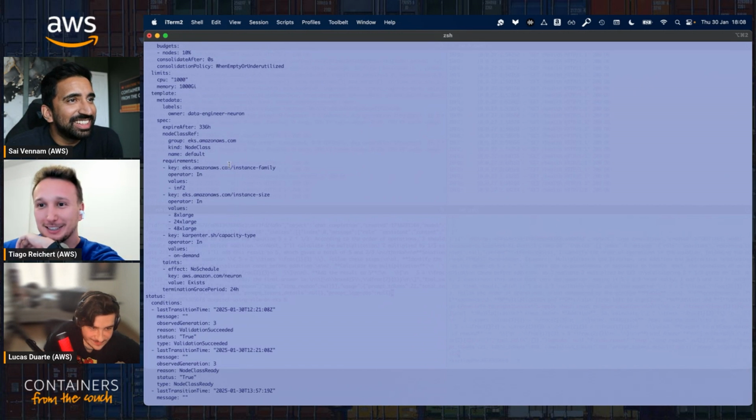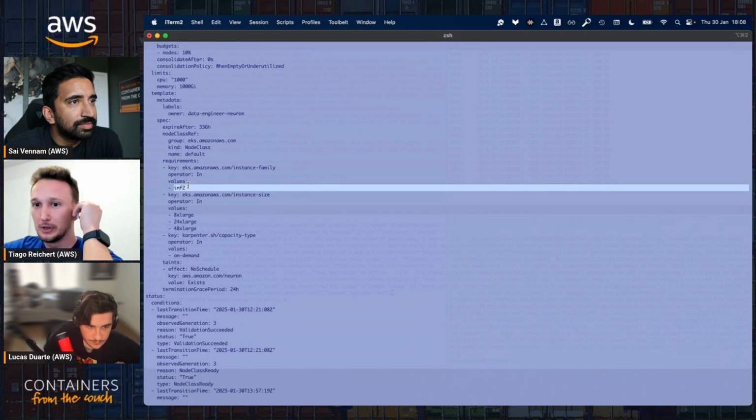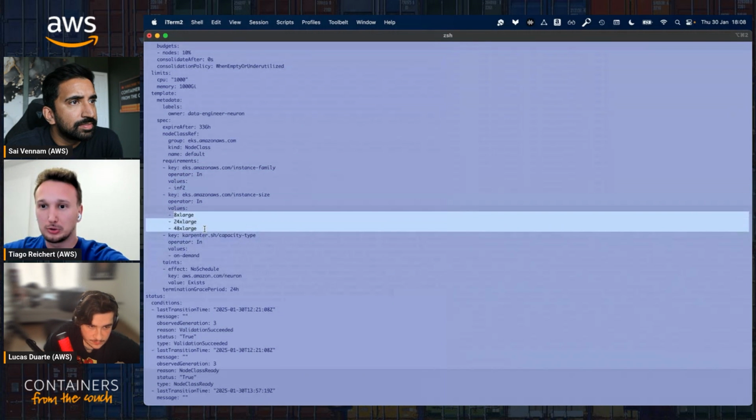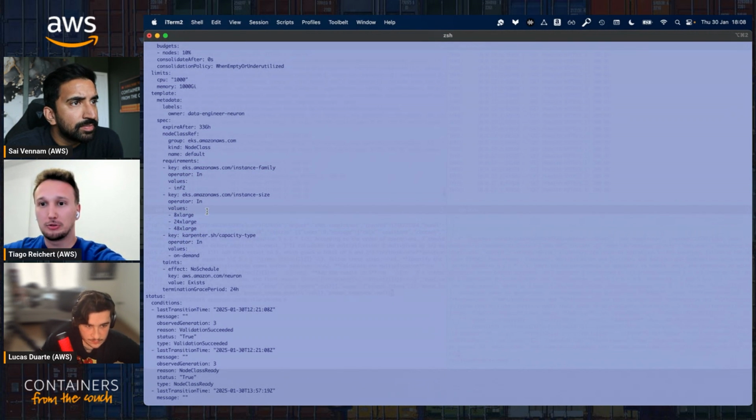So here we can see we are using the instances of the family inf2, and those are the sizes that we want to capture to schedule the instances. If you know that your model runs best on a single instance type, you could just pin it to a single instance type. But if you're using something like Spot, for example, it's good for you to have more types of instances available so that you have a bigger chance to have Spot instances available for you to be using.